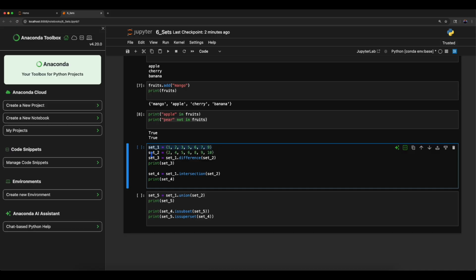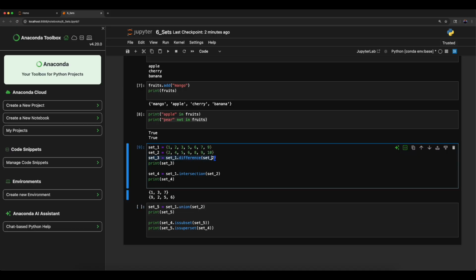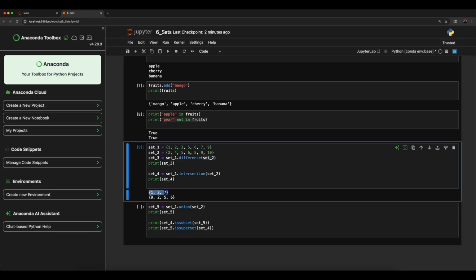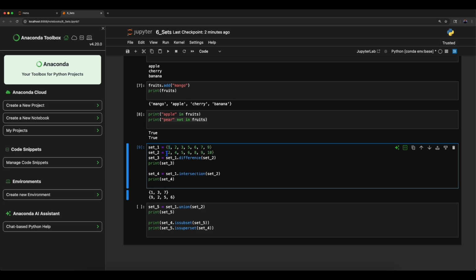In this next example, I've declared set 1, which has 1, 2, 3, 5, 6, 7, 9, and set 2 with 2, 4, 5, 6, 8, 9, and 10. Set 3 is the difference between set 1 and set 2, so I'll go ahead and print set 3. Let's run this code. And here we see that the difference between set 1 and set 2 is the set of 1, 3, and 7, because 1 is in set 1 and not in set 2, as is 3 and 7.